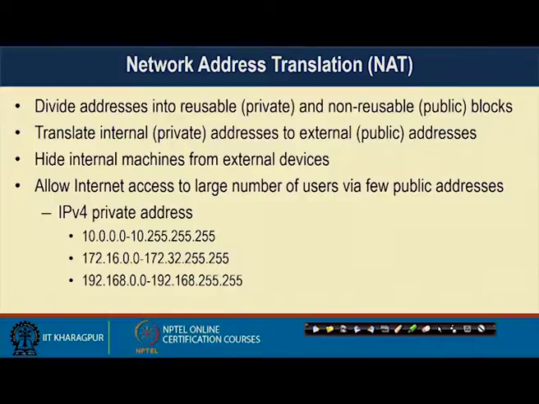So, you will be able to allow internet access to a large number of users via a few public addresses. Now, here is another interesting factor while we are doing this private to public mapping. If you think about the population of IIT Kharagpur, the number of students, faculty and staff inside IIT Kharagpur, not all of them access the internet simultaneously.